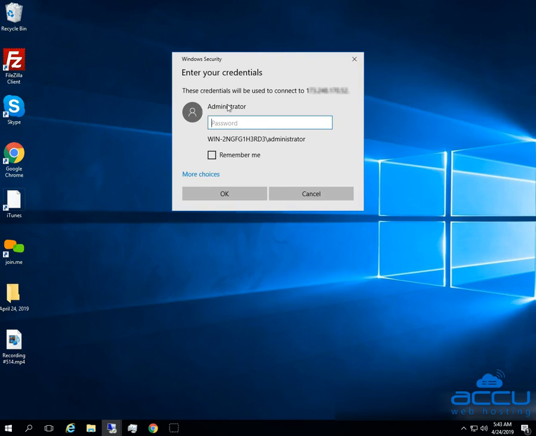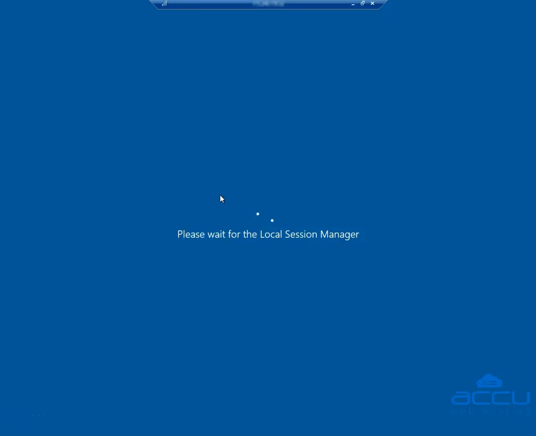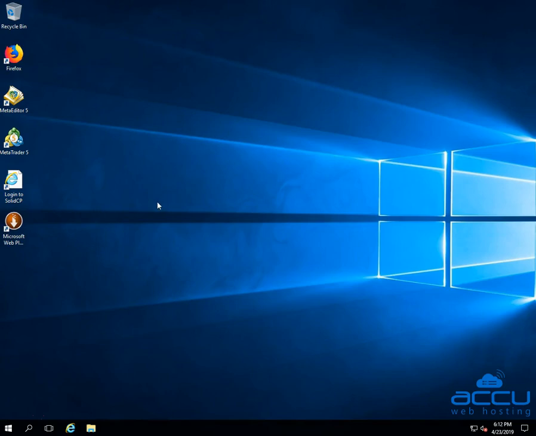In the username field, type administrator. In the password field, enter the password of the administrator user. Click on the OK button to log in to the Windows VPS. This process may take a few seconds to complete. Congratulations! You are logged in your Windows VPS.